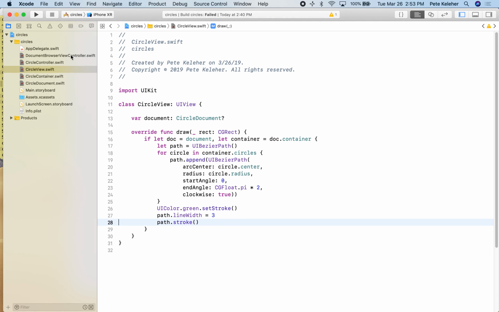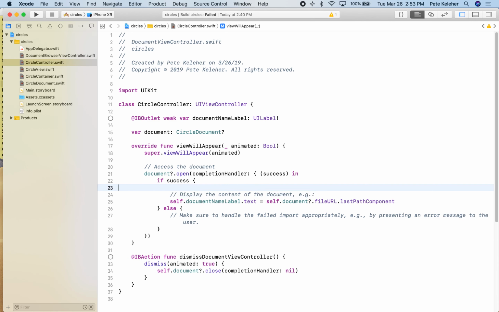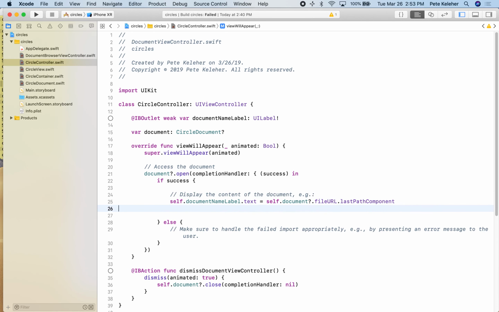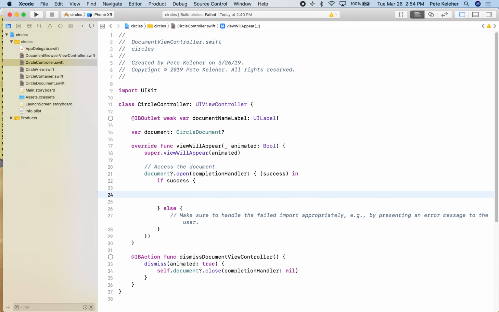Okay, so let's come back to the circle controller. The circle controller is where the actual clicking, etc., is going to be caught. So here, there's some leftover stub stuff that's been stuck in by creating the new project from the document approach. What this is basically doing is using that other view controller that I'm ignoring and setting the label to be the name of the file, because it doesn't actually have anything specific to different types of documents. So I don't care about that. I'm not even using that view controller, so I got to remove that.